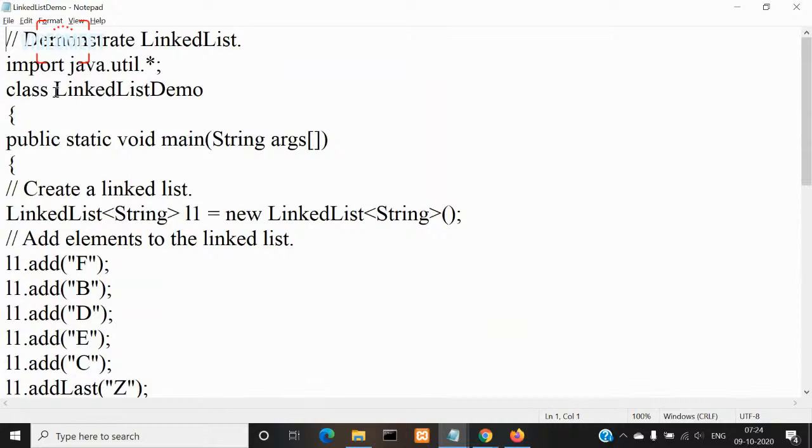So I'm defining a class called LinkedListDemo. The main method is defined in it, and we need to use the LinkedList class. The type of elements that we are going to store in this is String, so we are declaring it as String within the angular brackets, and the name of the object for the linked list is given as L1. Then in the constructor, we are leaving it blank. So we are using a blank constructor, which means you are going to create an empty linked list.